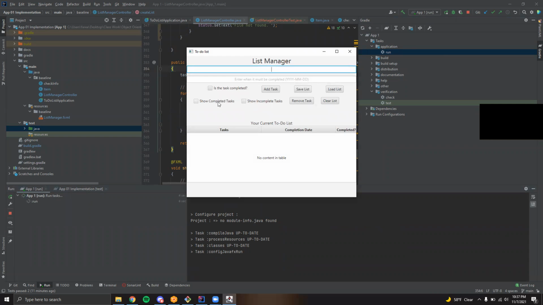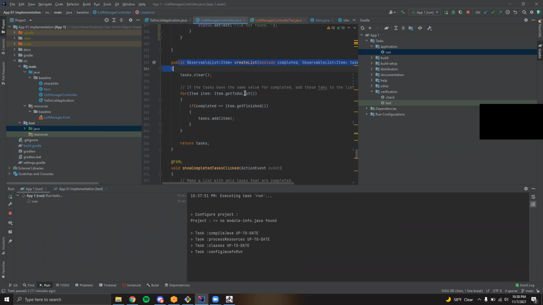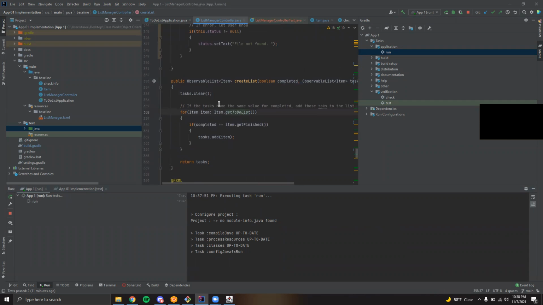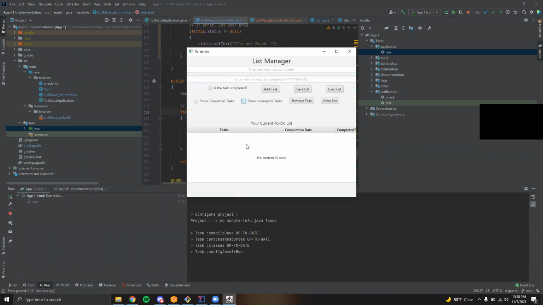Essentially, when the user inputs the task and the assignment date, they could filter whether or not they want to show the completed or incomplete tasks. And what this function does is it basically filters through all the tasks in the current list, and for the completed value, you give it a true value, or if it's not complete, you give it a false value. And you assign that to each task.